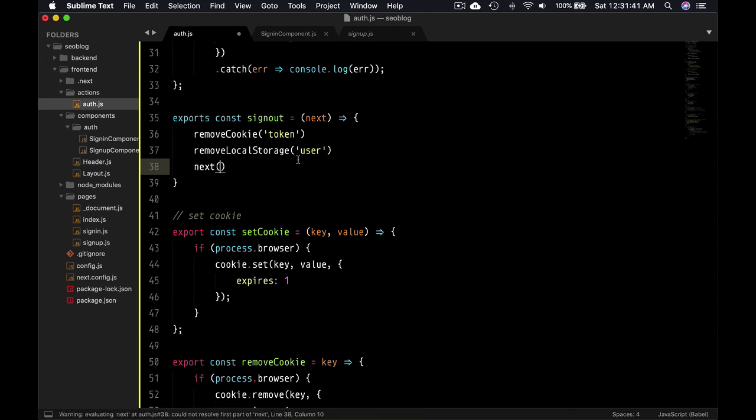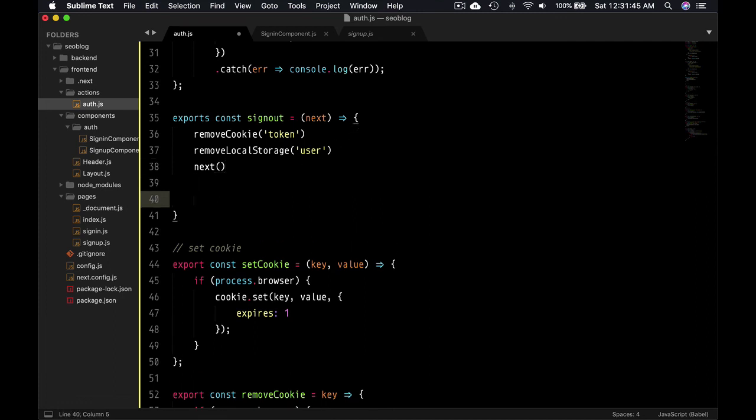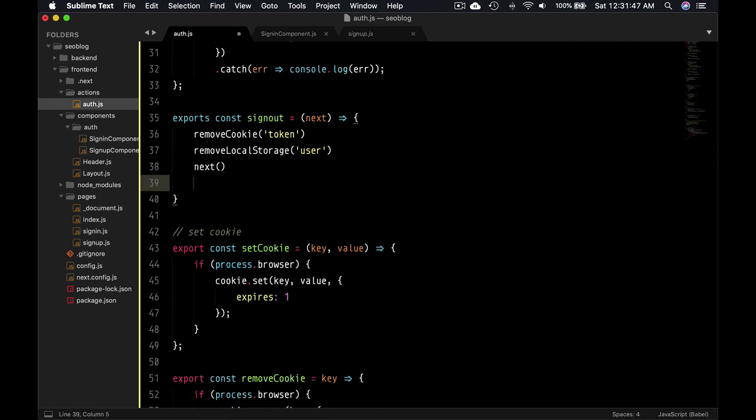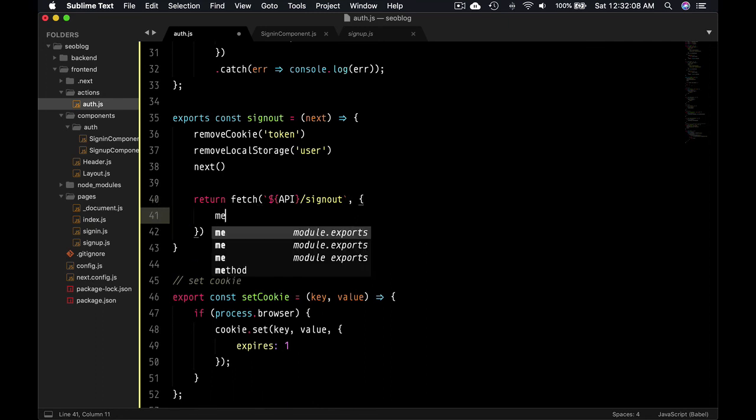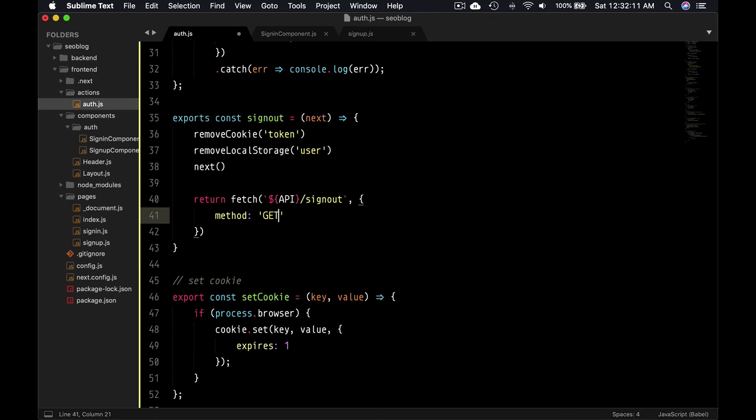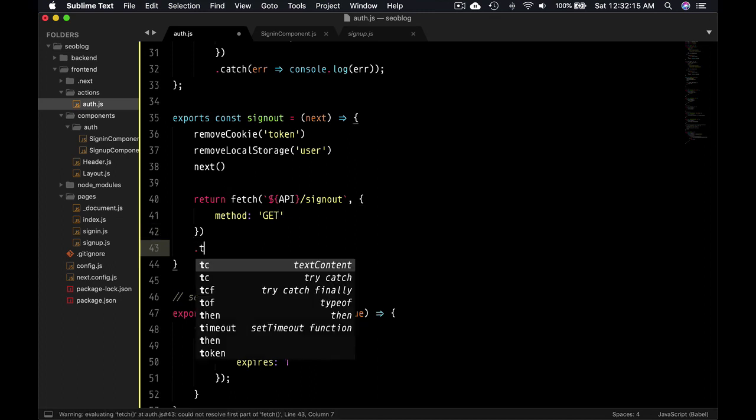Okay, so once we do all that, first, because it all happens in the browser, then we send a request to our backend server, right? Return fetch, and now for the first argument, let's use backticks API / sign out, and then for the second argument we pass the method. It's going to be the type of GET, and then we get a response.